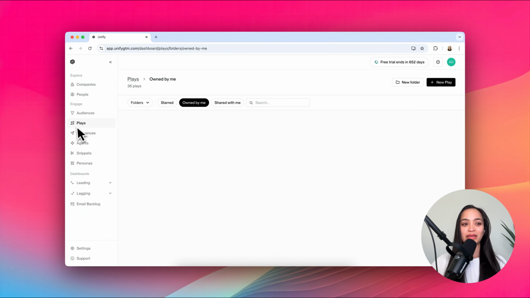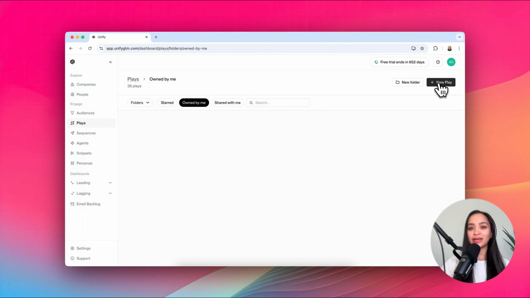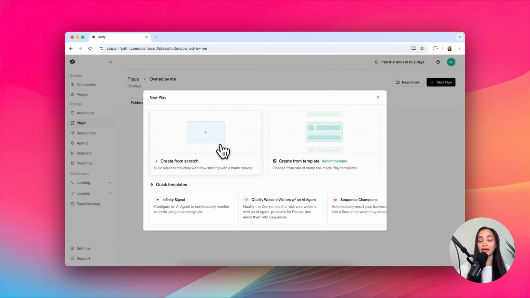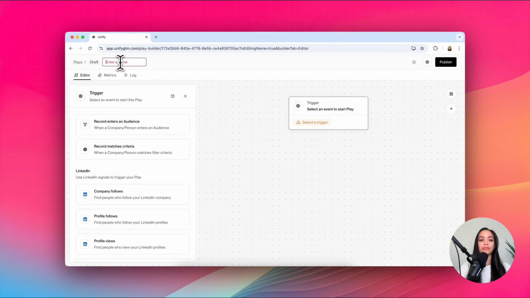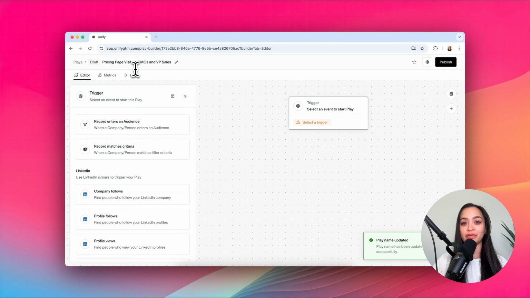First, navigate to the Plays section of the Unify platform. Let's say we want to outbound to people that visit our pricing page that are heads of marketing and heads of sales. Click New Play in the upper right-hand corner and click Create from Scratch. Let's give this play a name: Pricing Page Visitors who are CMOs and VPs of Sales.